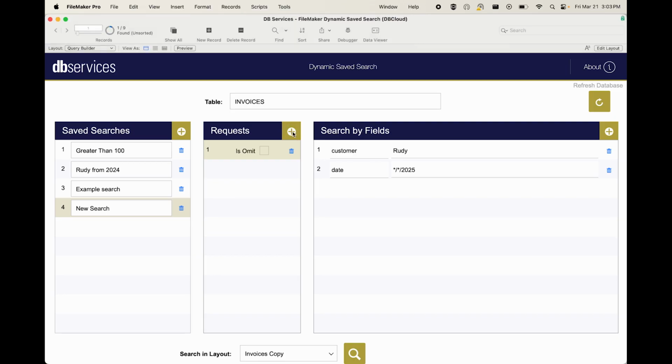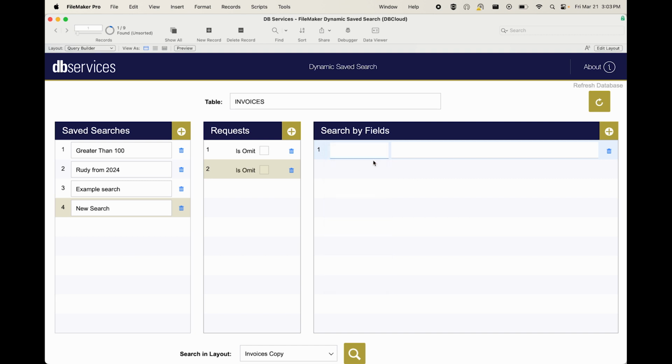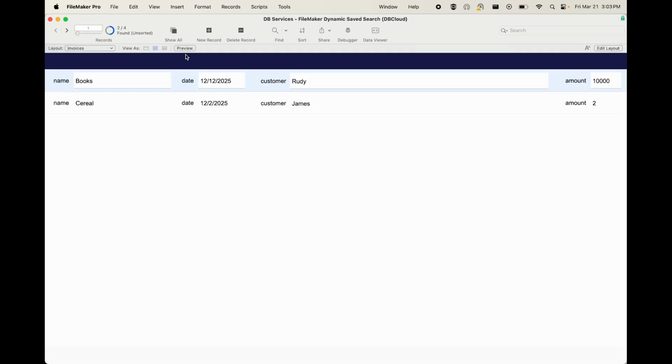Or we add another request. We also want to show all of the invoices that have an amount less than 5. Let's execute that search and see what happens. We'll go just to regular invoices that time. They're duplicates, so it doesn't really matter. So you can see here, the search worked how we expected.